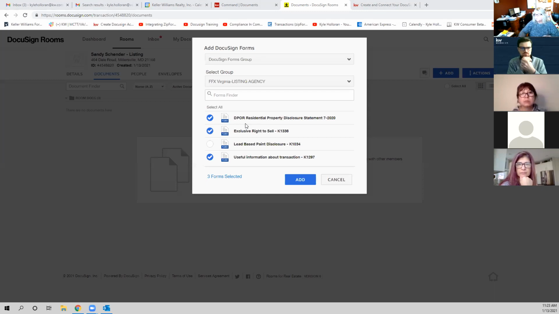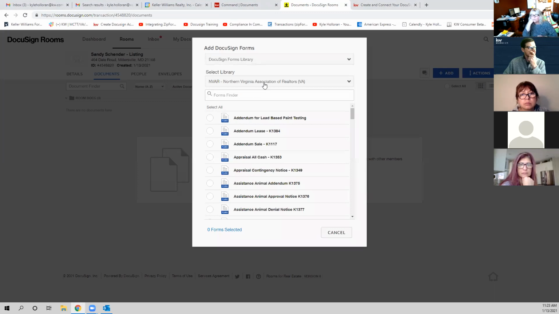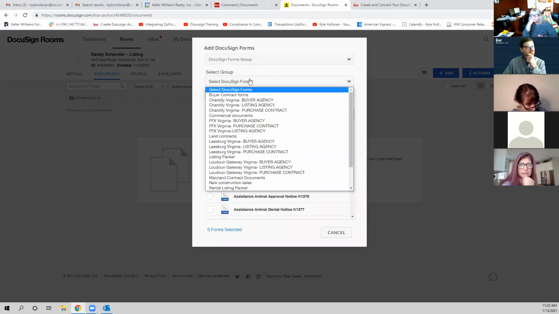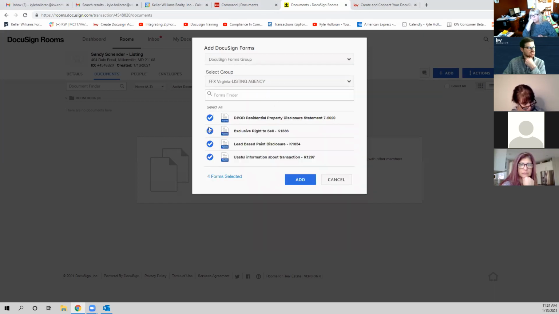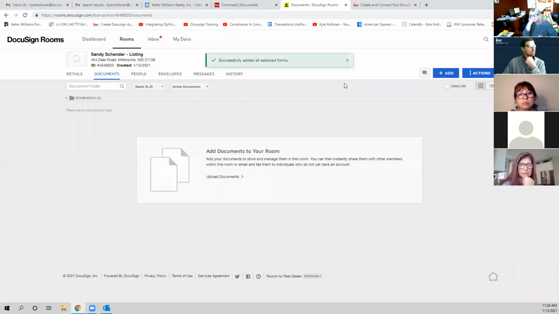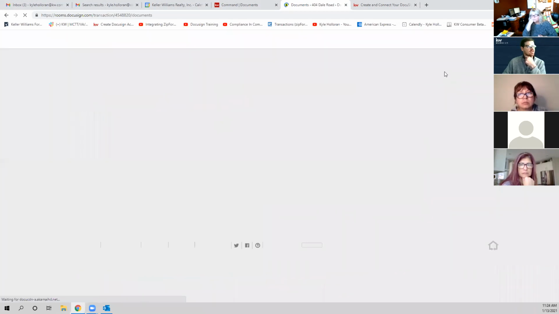And Cal, also right here, if we needed to add an additional form from here, we will go back up to the DocuSign form group to get the other form so we can put that in there too. Yep, so here's the deal. When you check these off, they toggle back and forth. So what I would do, Esther, is go in here and say, let me bring in my listing agency group first, maybe minus lead-based paint.